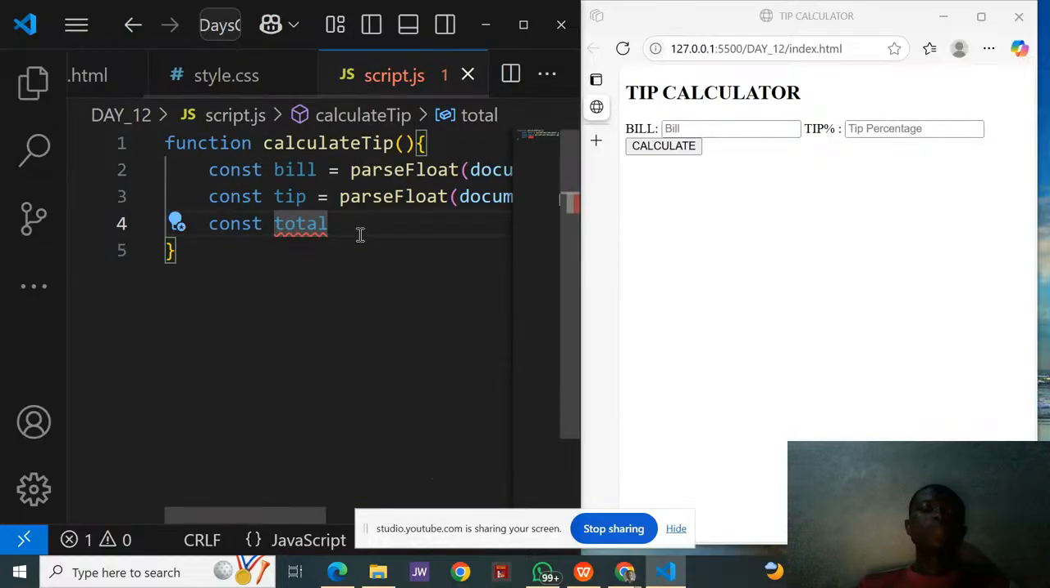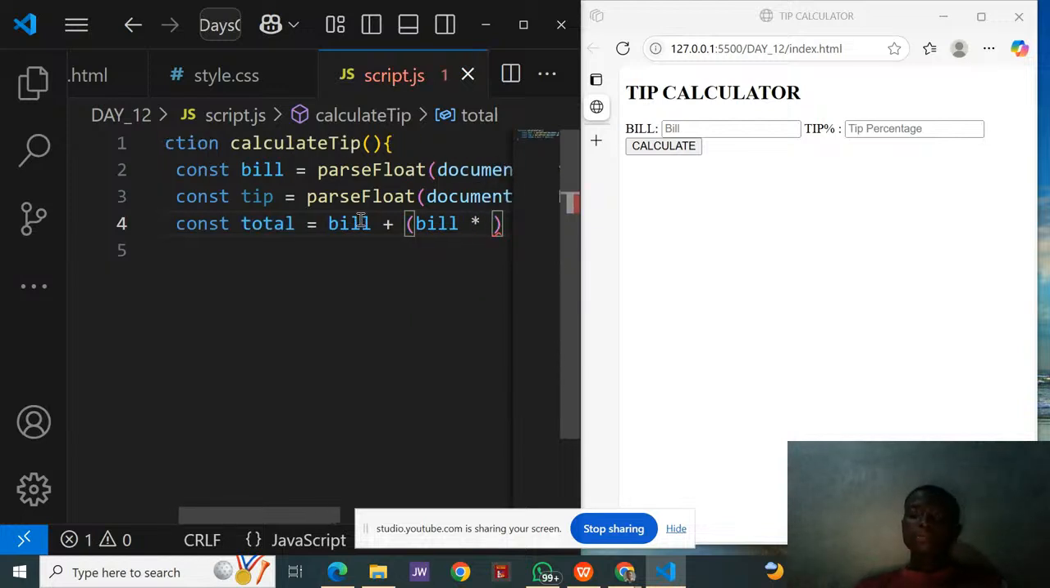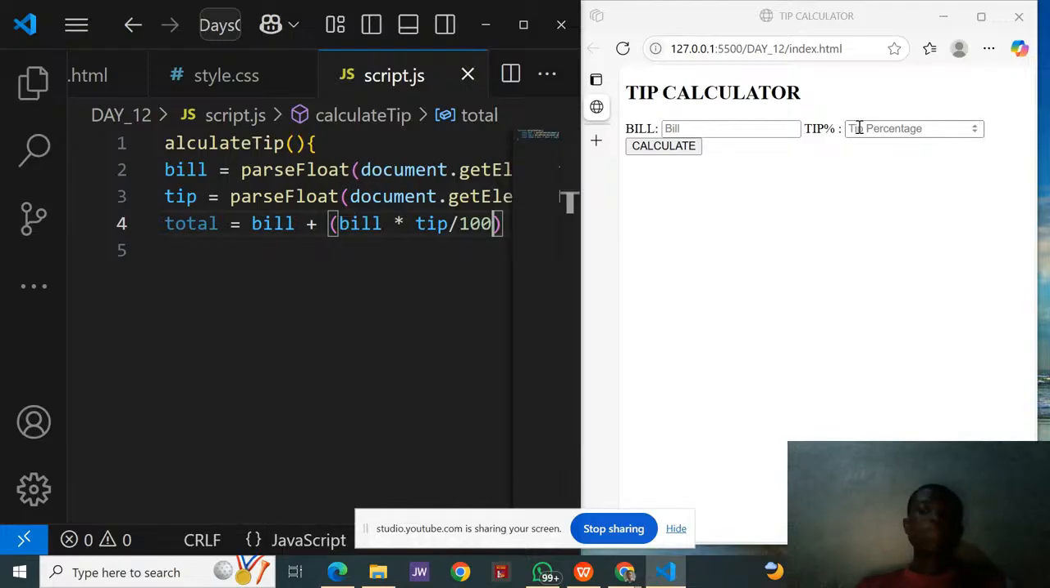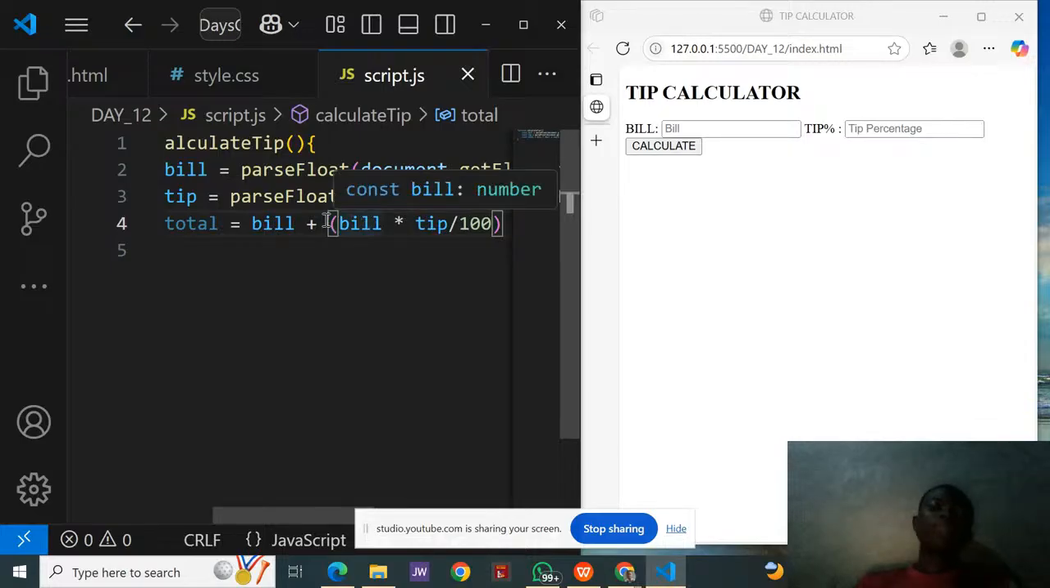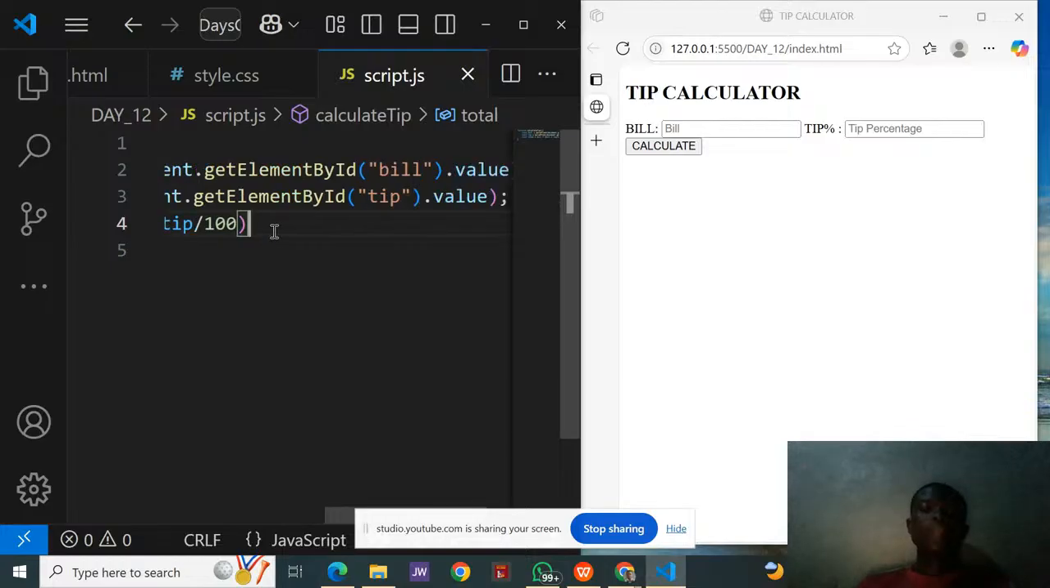So let's go back to our script. The total now is going to be the bill plus, in brackets, the bill multiplied by tip divided by 100, because what we are entering here is the tip percentage. So the tip divided by 100, multiplied by the bill, plus the bill. That is what's going to give us our total bill.